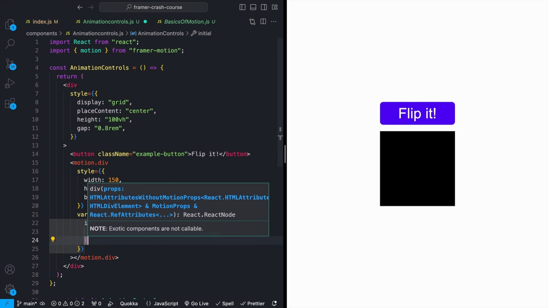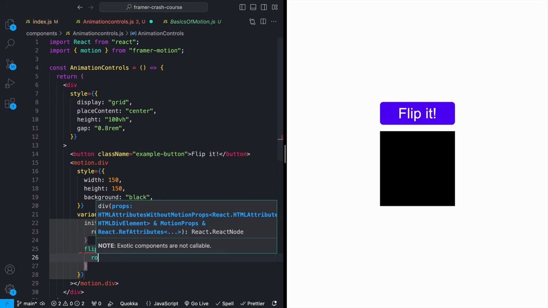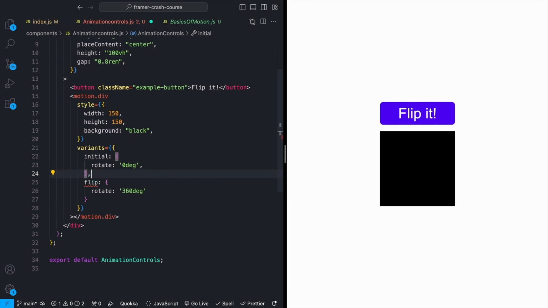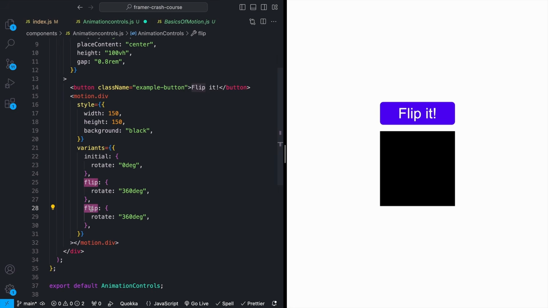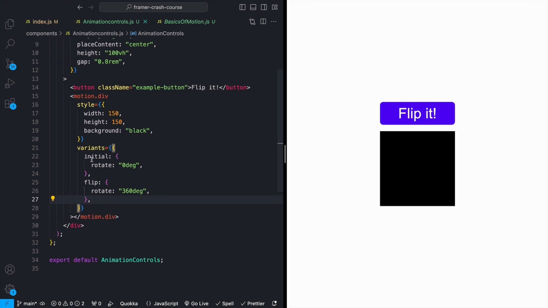And then I could add another one, and it doesn't need to be animated, it can be whatever you want. So in this case, I'm going to say flip, and I'm going to give that a rotate of, let me scroll this back in view, sorry, a rotate of 360 degrees. And what did I do wrong? Oh, no comma, nice. So I could have flip, I could have banana, and banana could rotate way, way more for whatever reason. That would be cool. And then you can just refer to these at any point by string.